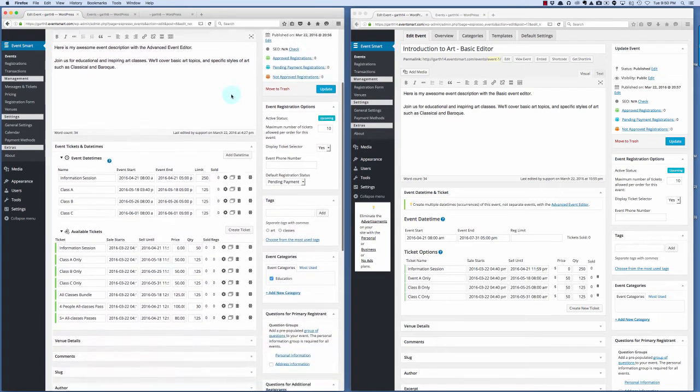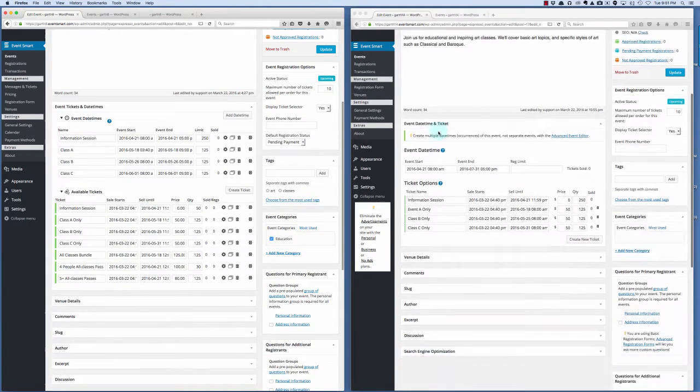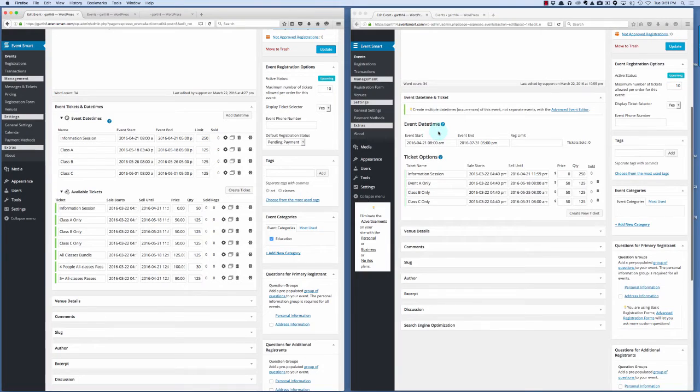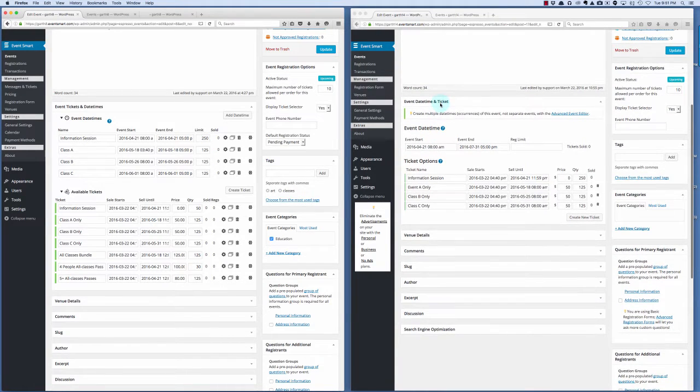The next thing I want to highlight to you is the difference between the date, time, and ticket editor. On the right hand side with the basic event editor, you see that there is simply just a single date time occurrence. On the left hand side, the advanced event editor allows you to add more date times for an event. And a date time is essentially a new or a separate occurrence of the same event, or potentially you can use it for sub-events within the same event.